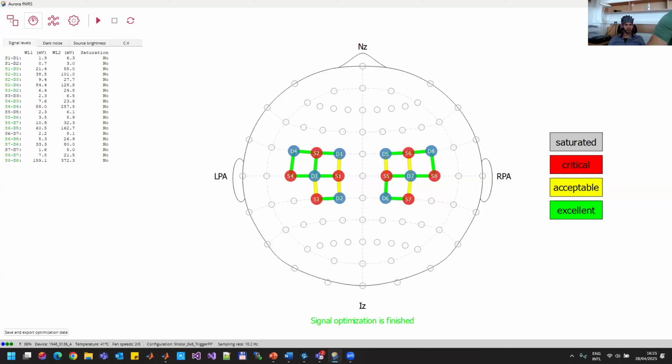Okay, good. Next, I will start adding the gel to the EEG electrodes. Now let's assume that with fNIRS, all the channels, everything is okay. So I will start gelling all the electrodes. So I added, as I said, 16 electrodes on the motor cortex, on his head.